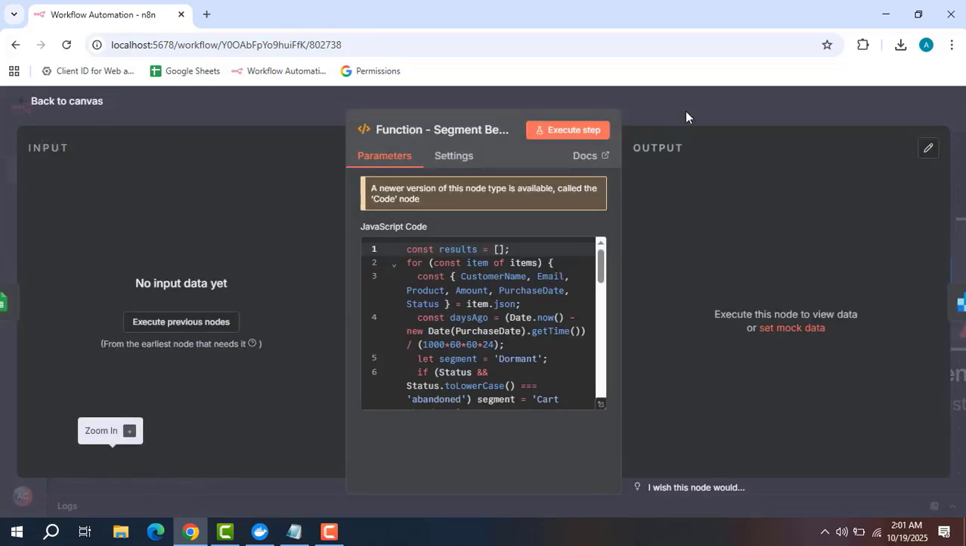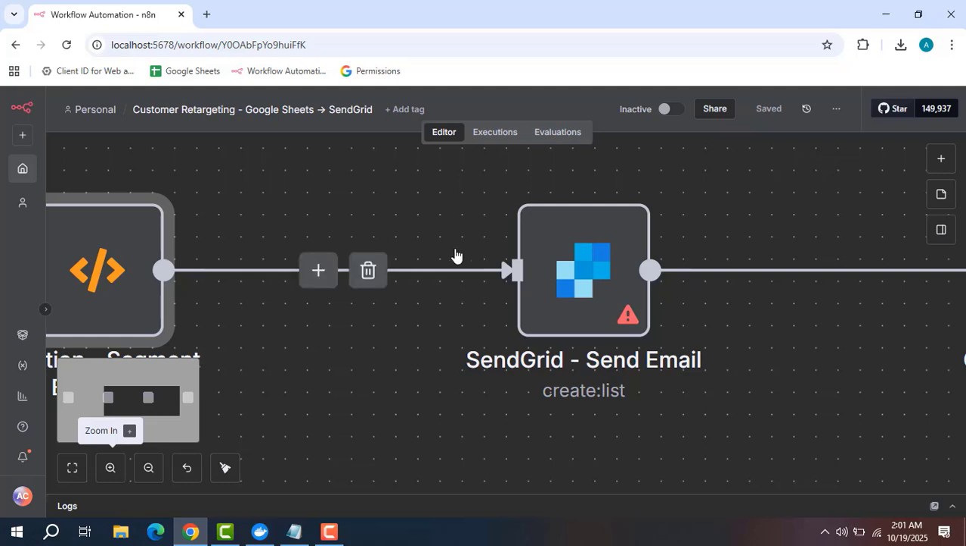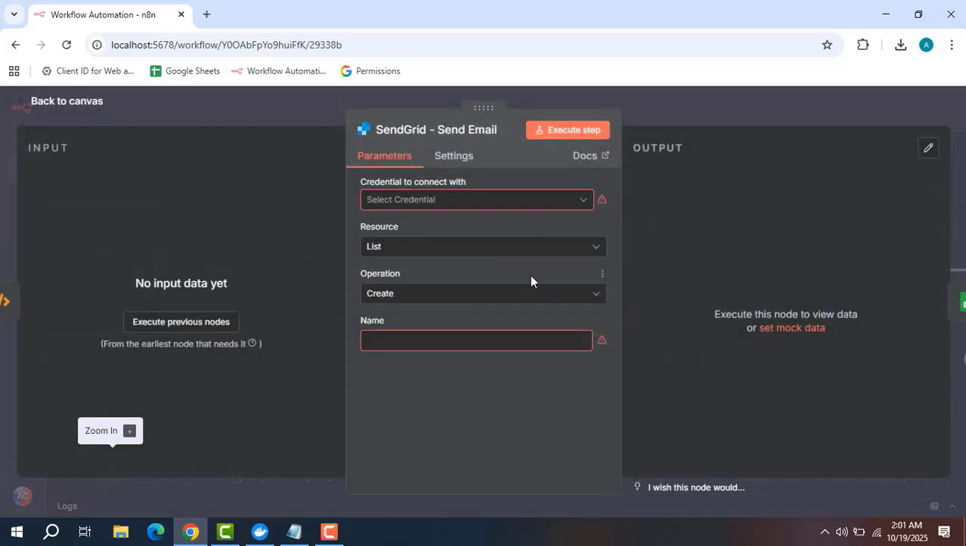After that, you have the SendGrid node to send the personalized retargeting email. Let's open it. Its purpose is to deliver customized email content per segment. The operation will be create, to email, JSON email. The subject will be JSON subject. The text will be JSON message.